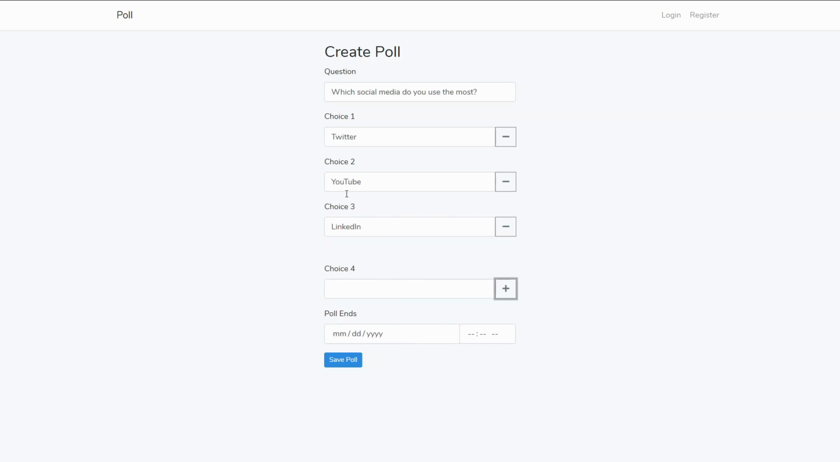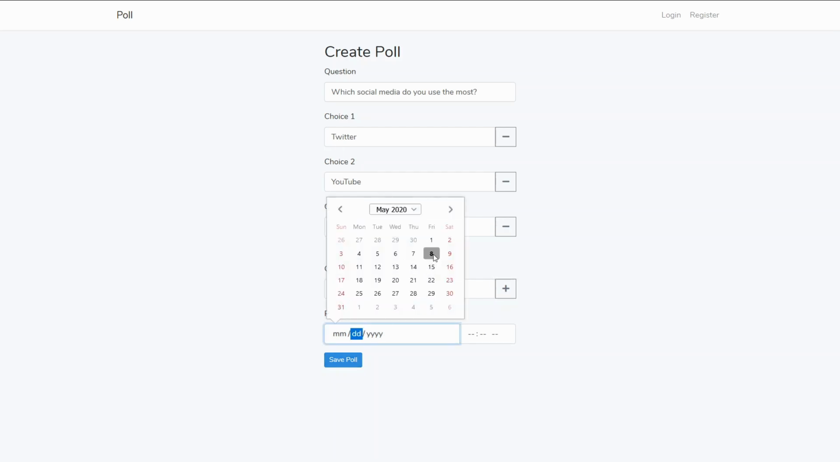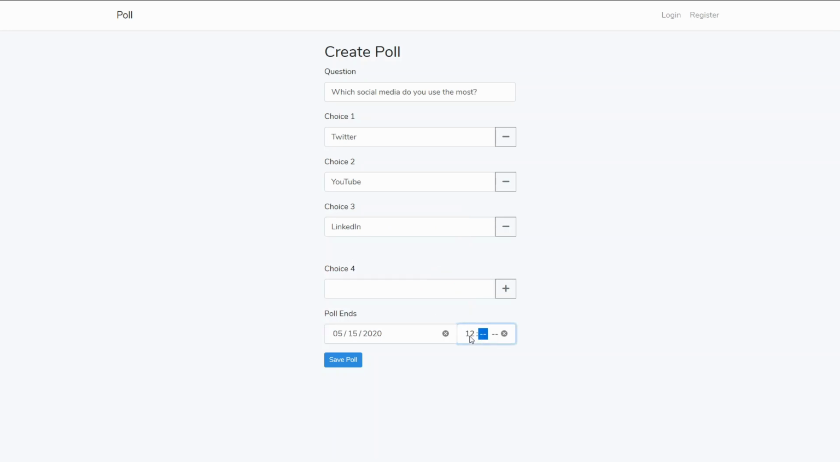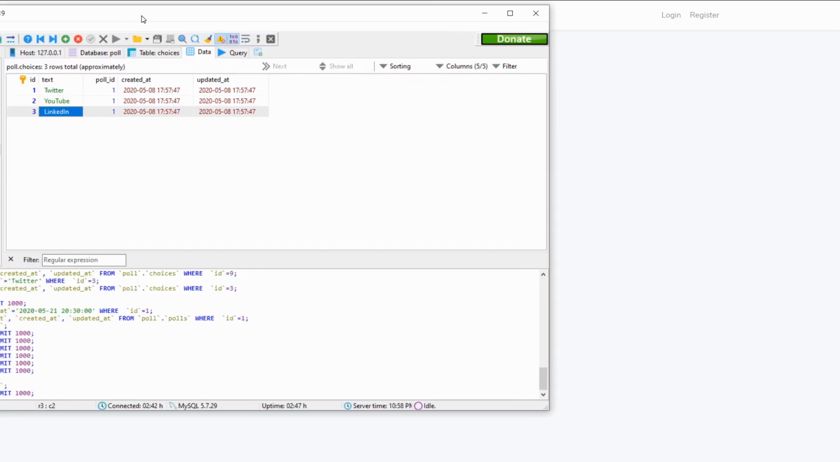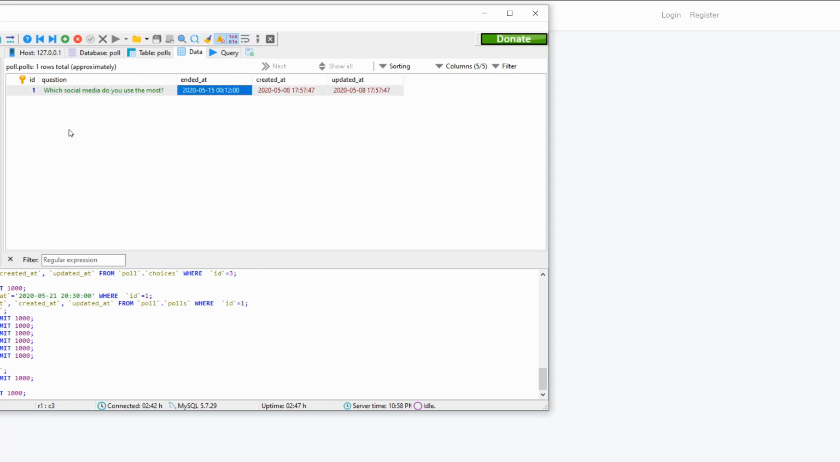So we'll have only 3 options. We can add 4th and 5th, but we don't want to. So this will expire next week at 12 a.m. Okay, so nothing happened. I suppose it worked, and it worked. So we have these options for choices, and we have the question. Okay, great.